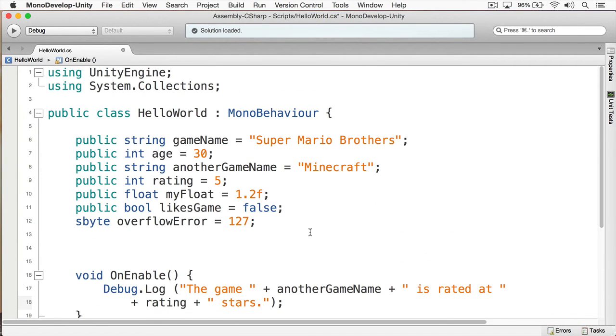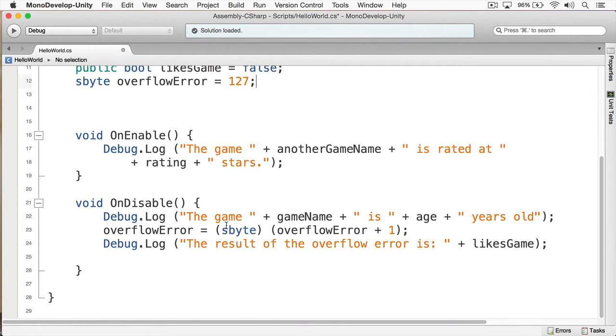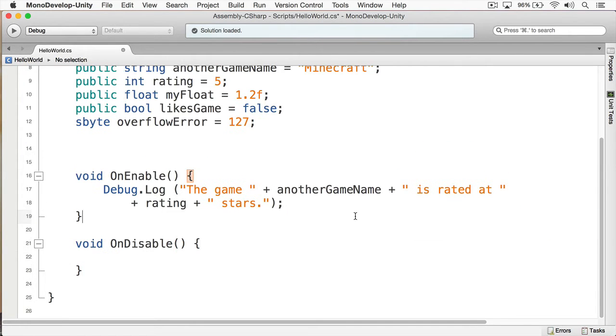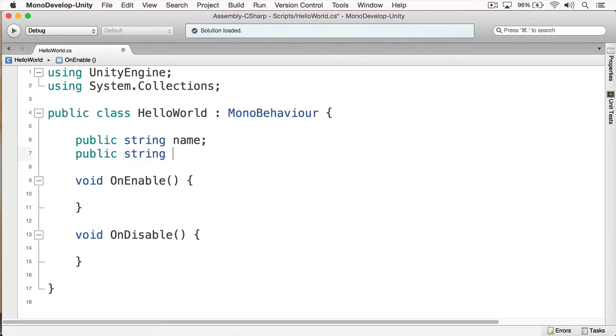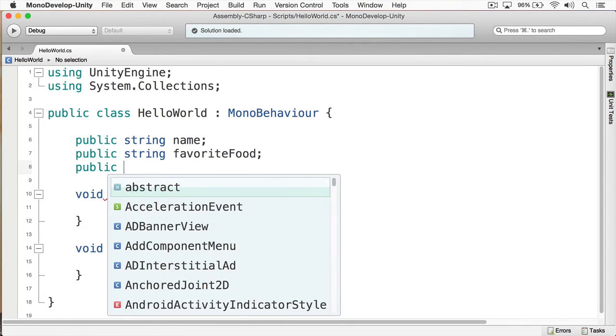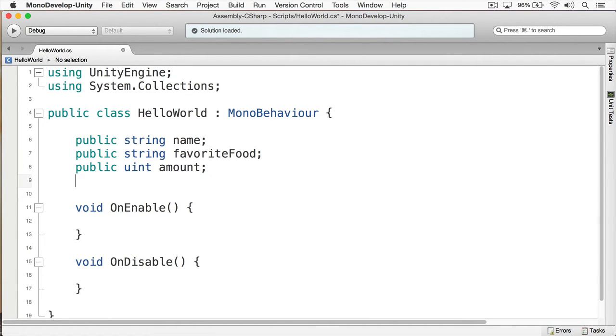Okay, let's get back to the task. The task was to create a simple Mad Libs, and what I'm going to do is delete all this stuff here. Next, I'm going to create a series of variables. Here we have 4 variables.